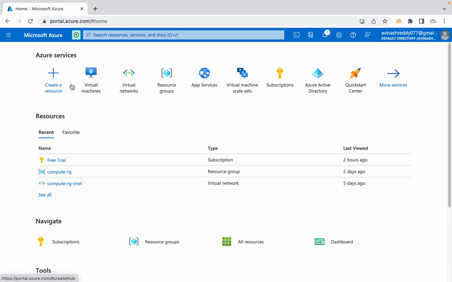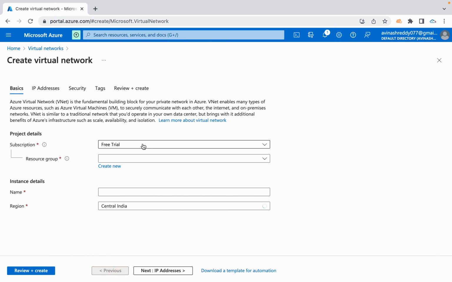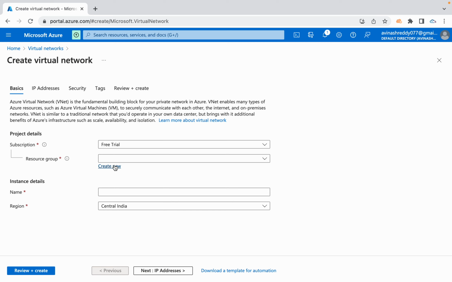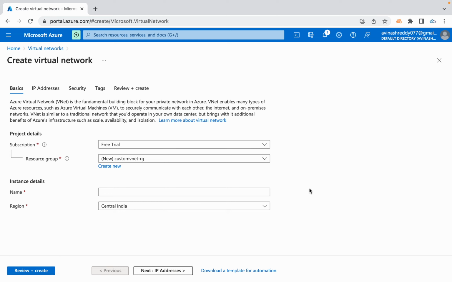The other one is you manually navigate to virtual networks and click on create. For subscription, I'm going with free trial. And which resource group? We already have compute RG and network watcher RG. If you want to create a new one, you can go and create one here. So custom VNet RG is the name I'm giving here. Click on create. Then what is the instance name?